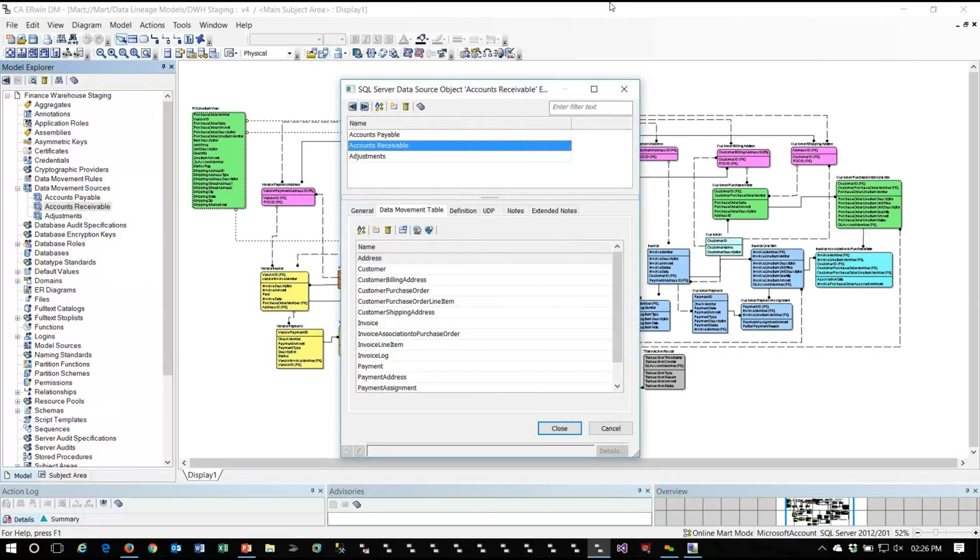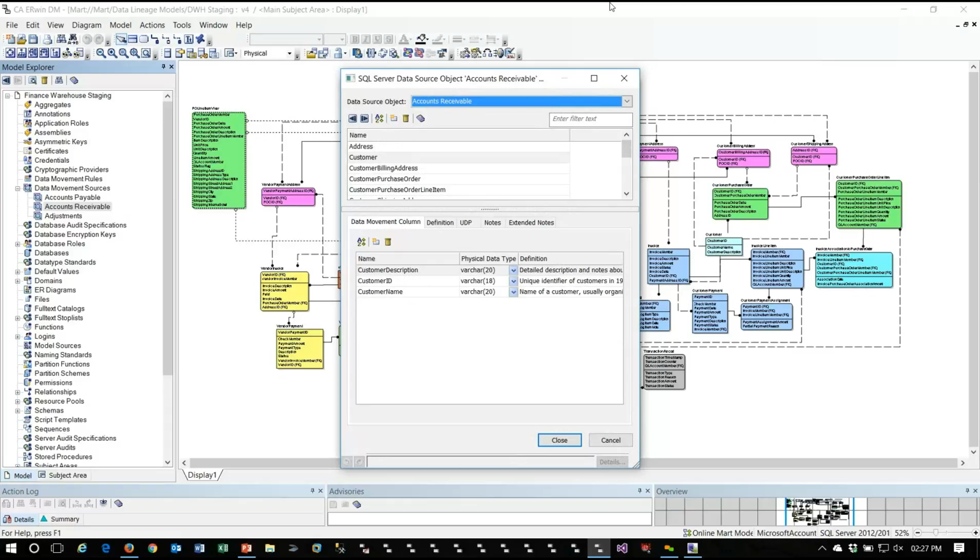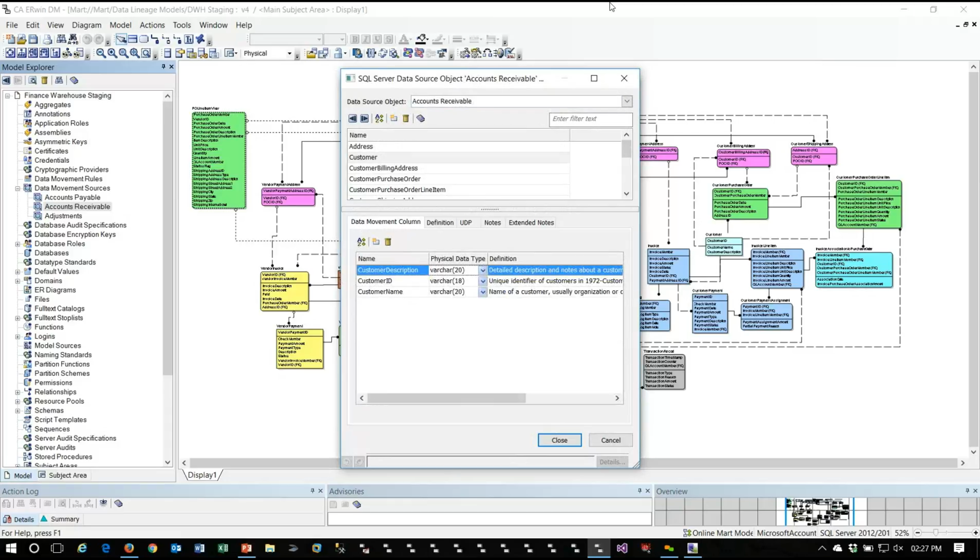Let's quickly drill into our accounts receivable. You'll notice it's imported all the tables for accounts receivable. And if we drill into the customer table, we will notice all the columns have been imported likewise, bringing in not only the column name, but the data types and the definitions as would normally have happened with any practice of importing a model. So through that, we've been able to automate the generation of all this information in our ERwin model.